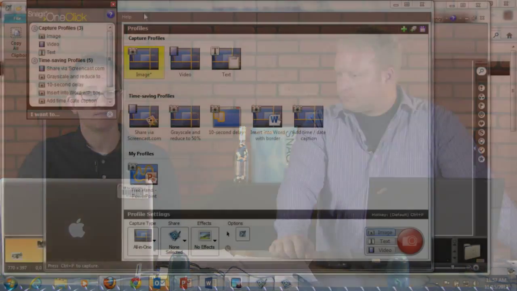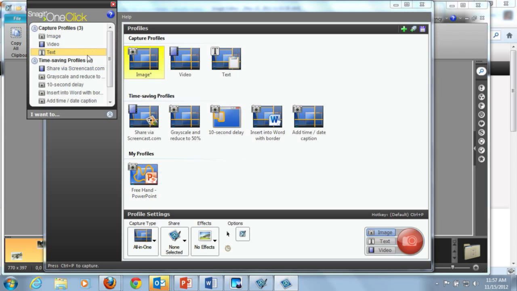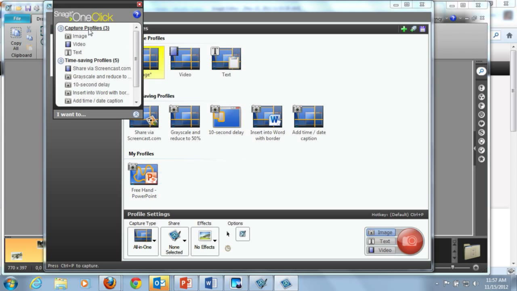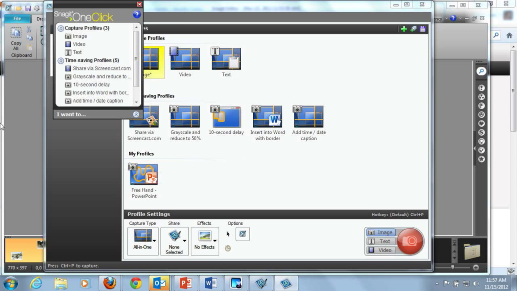But if people are comfortable with Jing, how could they accomplish a Jing-like workflow in Snagit if they wanted to? Well, we do have in Snagit One Click, and basically it's this. That was fast. Sometimes I'm a little fast. All right. If you click right here in the quick launch, we have this thing called One Click, and it's kind of like Jing. It has this interface with the image, video, and text basic capture profiles up here. Basically it lives up on the edge of your screen. You can see that when I go away from it, that little orange thing right there, and as I get close to it, it comes out. You can put it on either side of your screen.